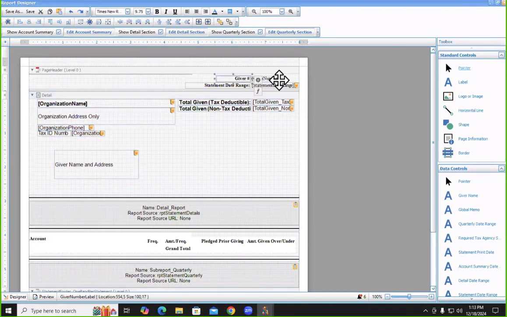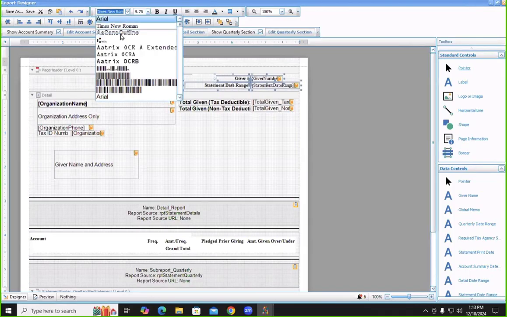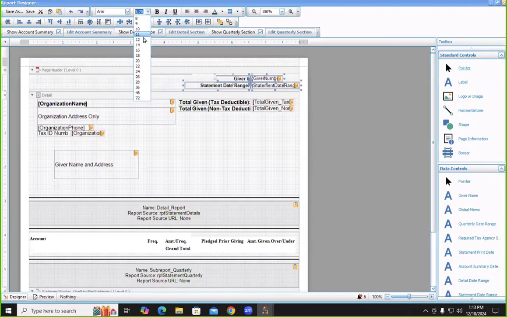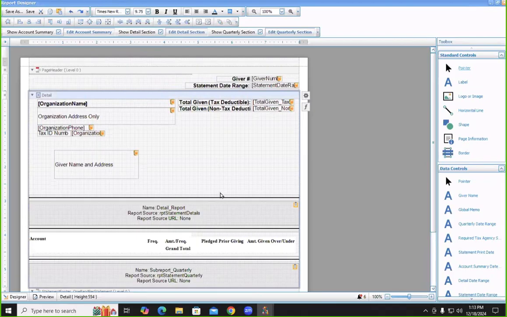Okay, same thing here. I'll just grab each of these. We're going to do Arial, and we're going to push the font up a little bit. Okay, keep in mind you might need to adjust some of your text boxes. If your font's too big and it's too wide for the width of your text box, you might need to make that adjustment as well.